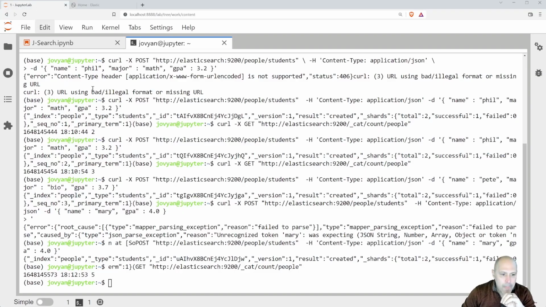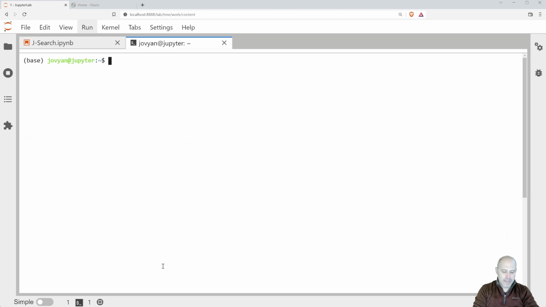So now I have some docs in here. Let's query the docs. So I can say curl, let's do a get, and let's get localhost. Oh, it's going to be Elasticsearch, right? 9200. And we're going to search through people.